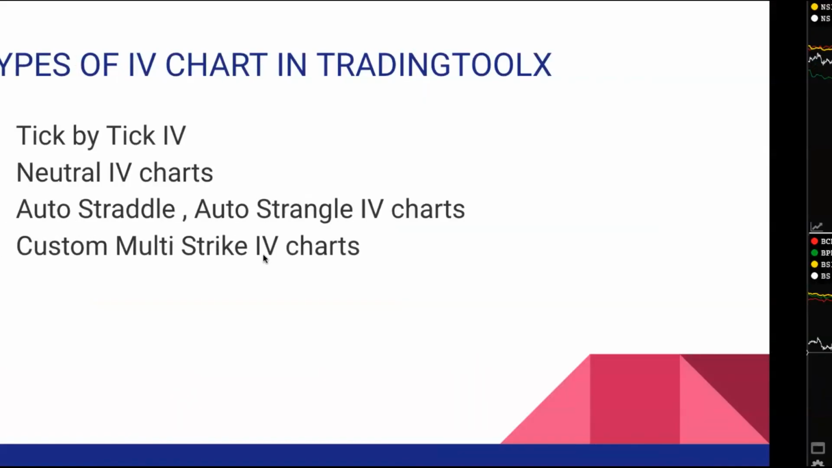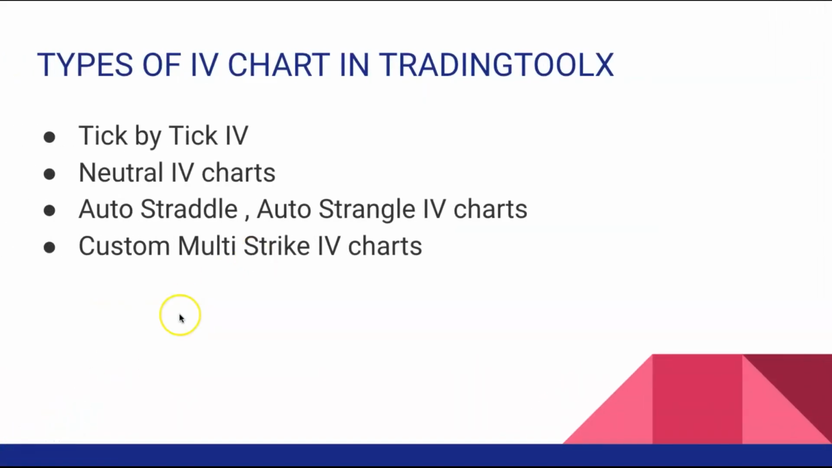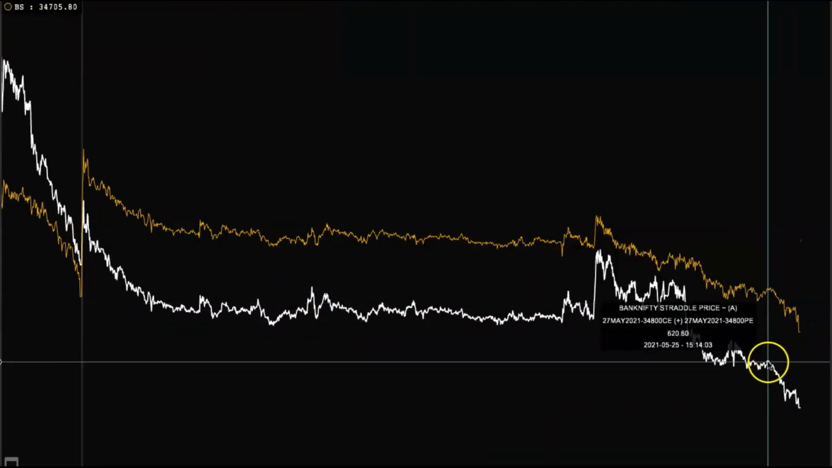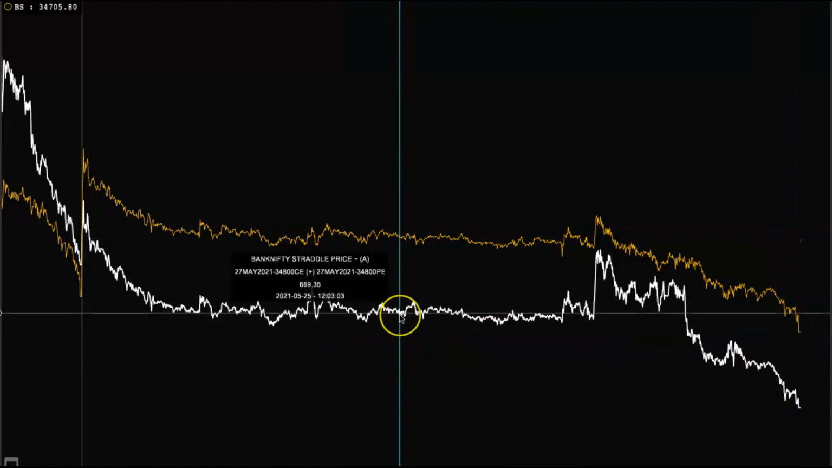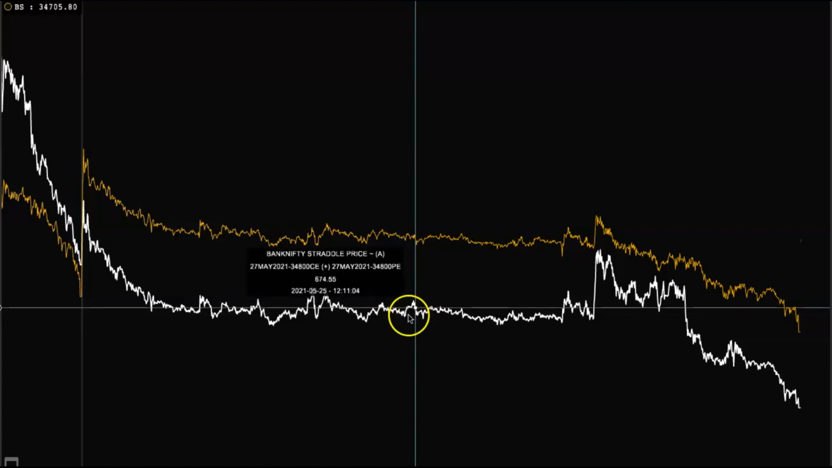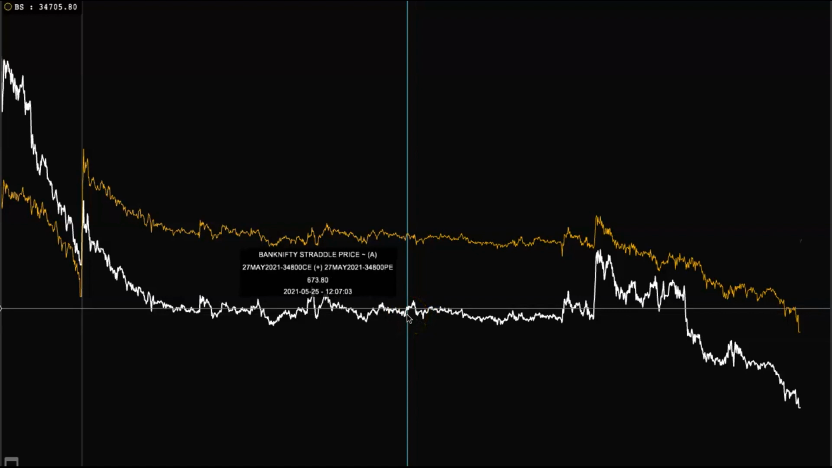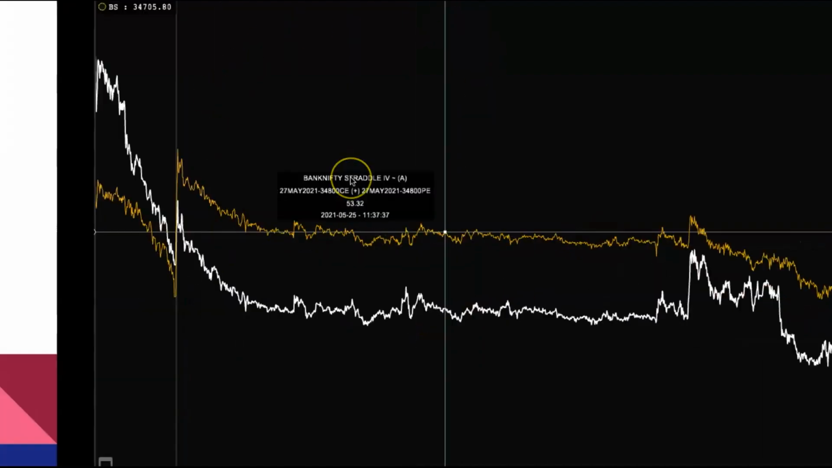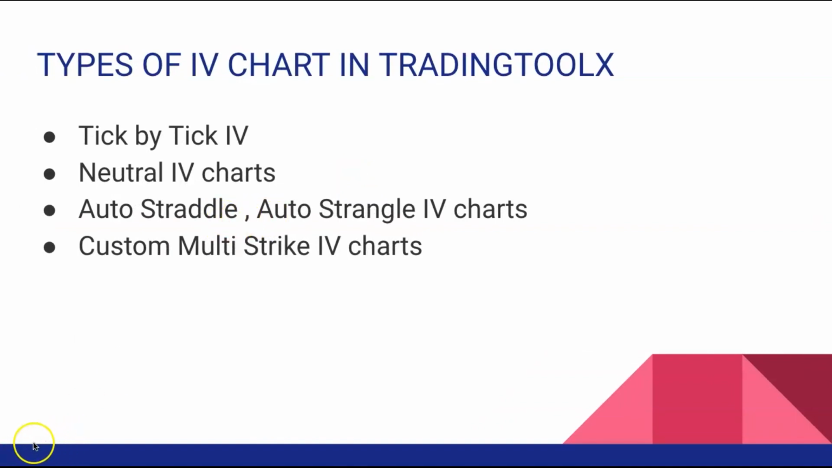And now let us look into the next chart type. This automatic straddle chart is nothing but, whenever the spot is moving, the strike price will be adjusted automatically. Here you can see 34,800 colon 34,800 put has been displayed. If suddenly Bank Nifty is falling to 34,600, here instead of 34,800 we will be seeing 34,600 colon 34,600 put. We don't have to manually change the ATM strike price. This chart will automatically refresh it for you. That is the automatic straddle strangle chart.